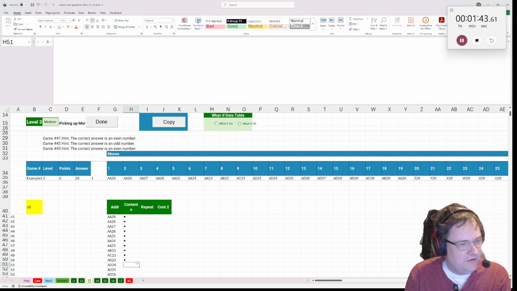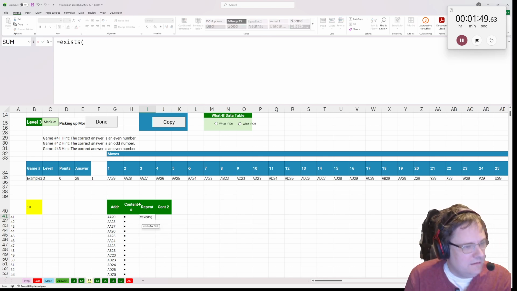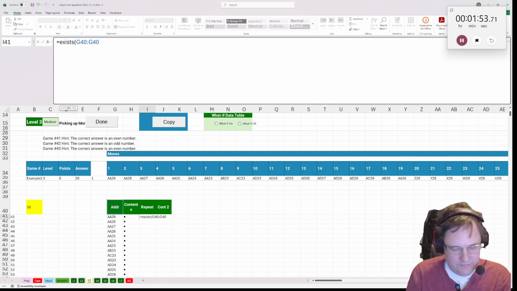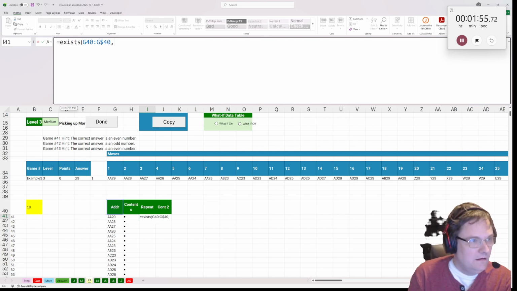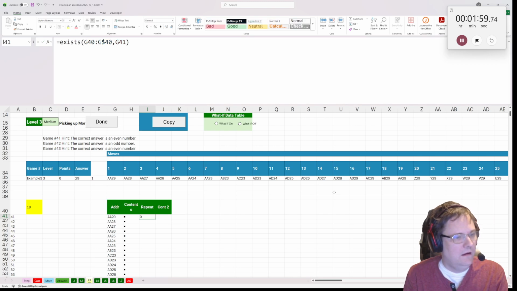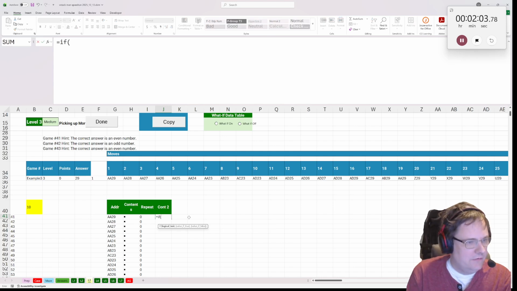Down here to check if the address is a repeat, I will use my exists lambda, right? So exists on here with one of the row references locked. We'll just keep going down and we'll see if that one exists or not. If it does, then it's a repeat. So if it is a repeat, then nothing. Otherwise, the contents.